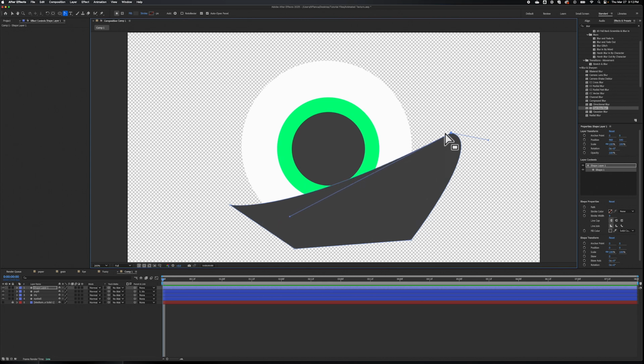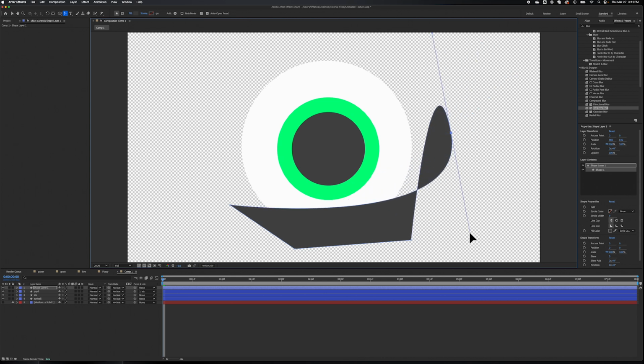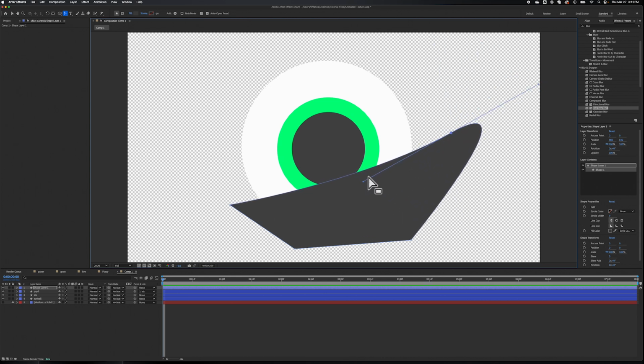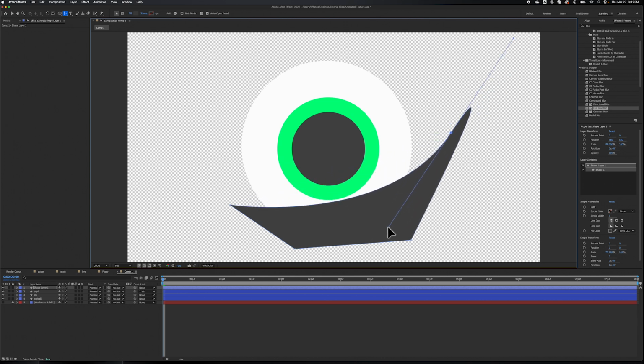All of this doesn't really matter because it's not going to be seen anyways. So you just want to make sure what is overlapping is what you want to be seen. Let's see. Boy, I'm not doing a very good job at this right now.